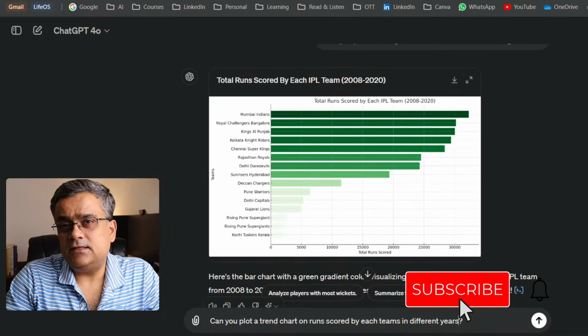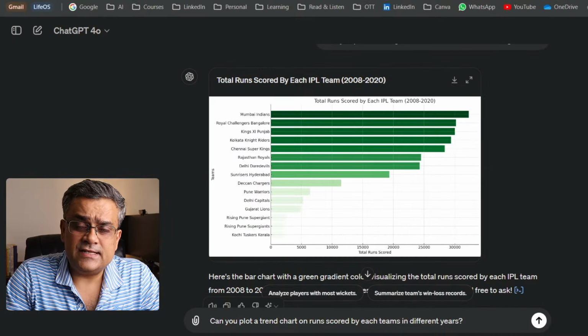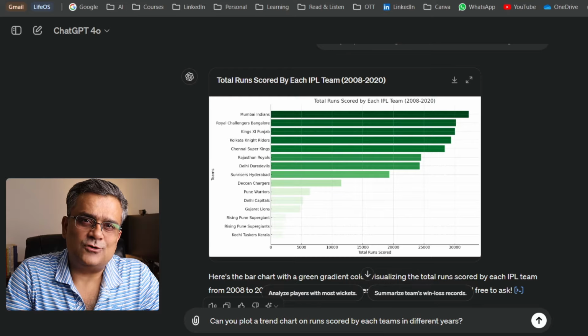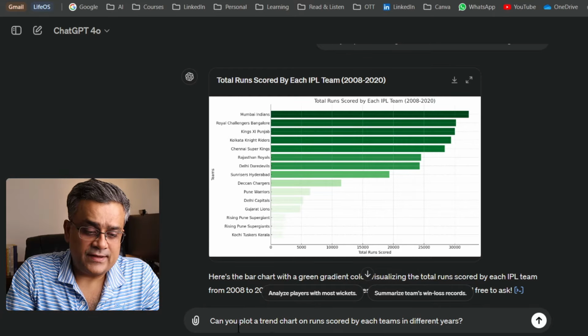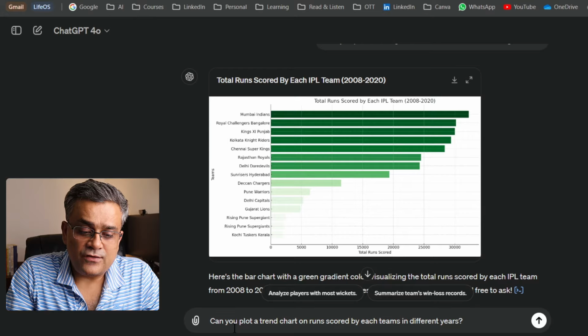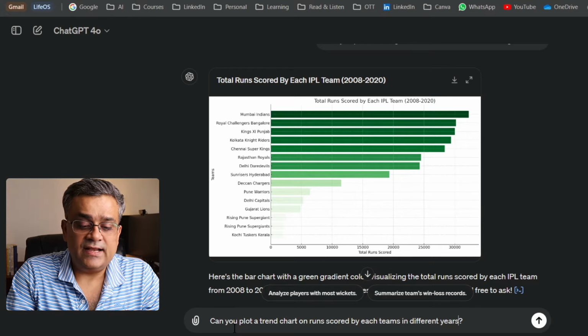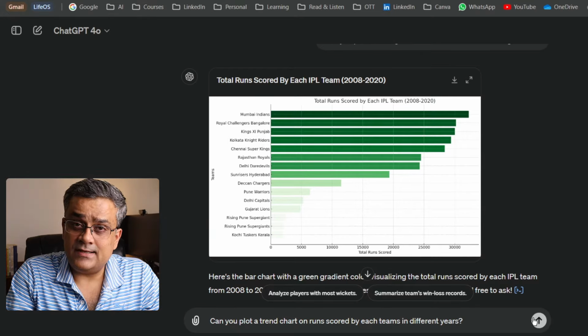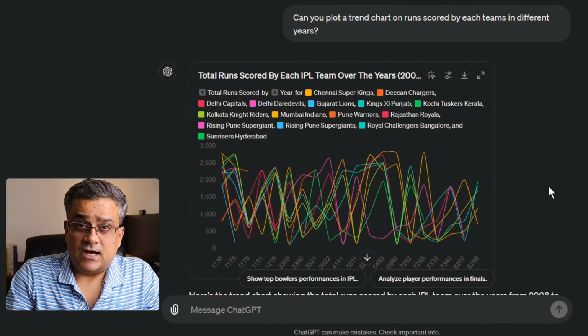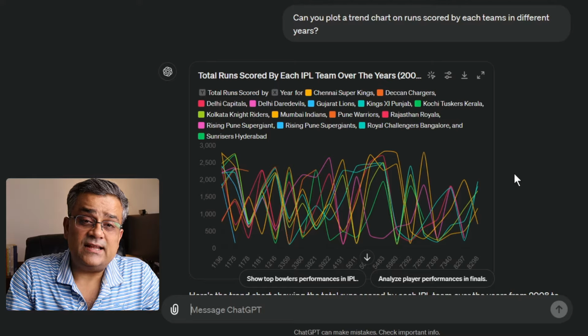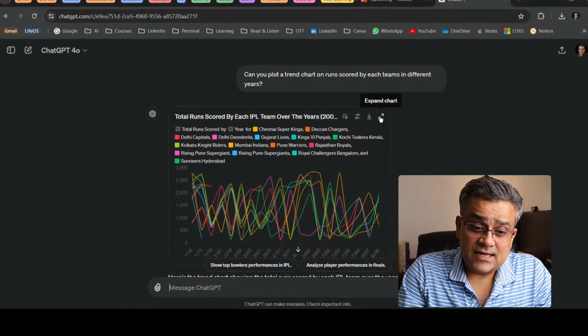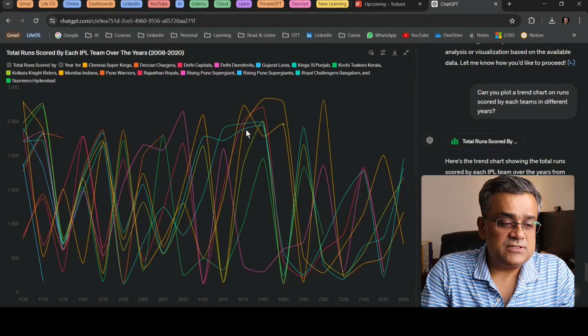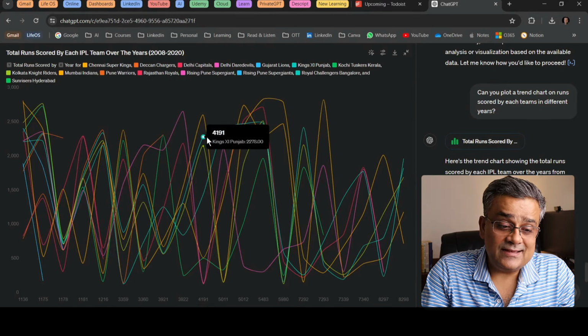Now, while it generated this basic chart, let's see if it can generate a bit more complex charts also or not. I have pasted one prompt here. Can you plot a trend chart on runs scored by each team in different years? Let me hit enter and see if it can generate. You can see it generated the chart. Now, this chart is an interactive one. If I expand this chart, you'll be able to see it plotted those graphs and these are interactive. You can click anywhere and you will be able to see those values, right?